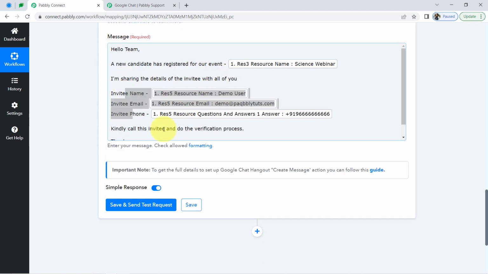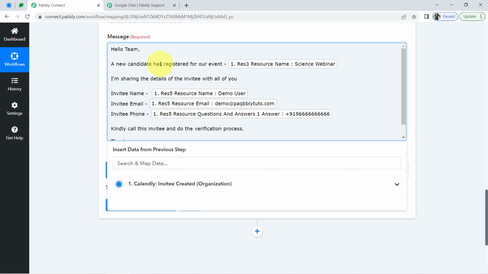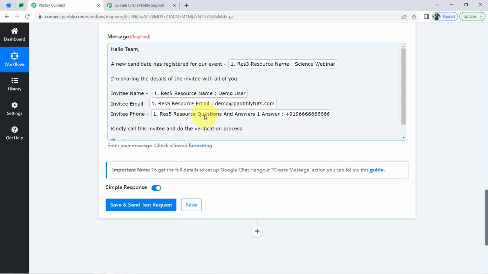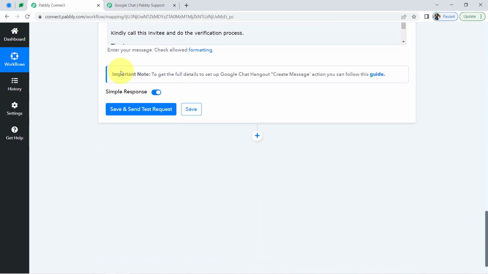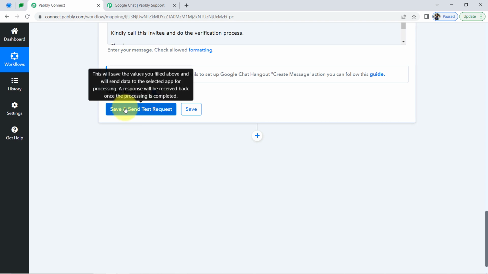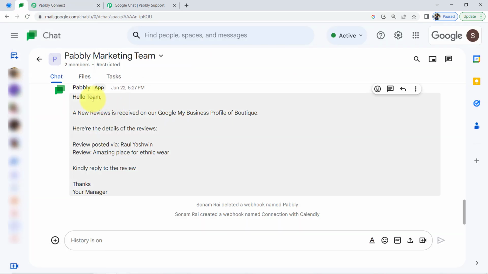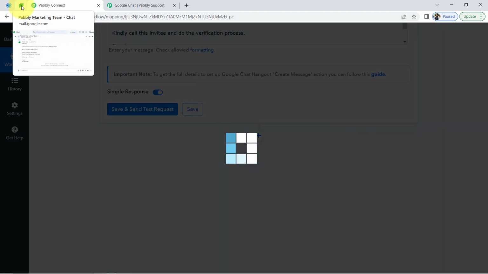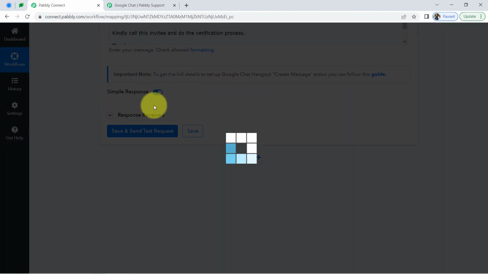So this is how, with the help of a single message only, messages will be sent automatically as soon as a new invitee is created in Pabbly Connect. That is why mapping plays a major role inside this automation. Now I am going to click on this button, and you will notice that the message will arrive on my Google Chat application automatically. So I have clicked on the button.